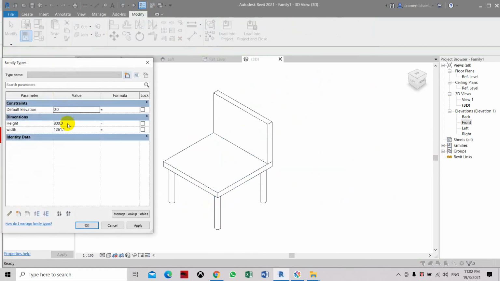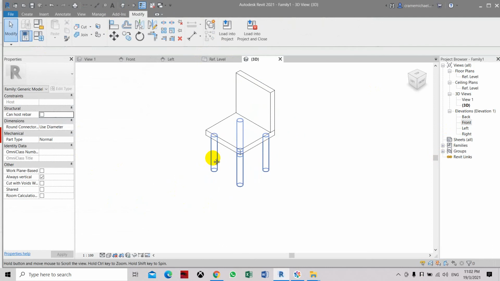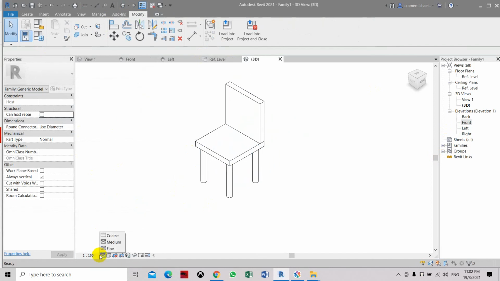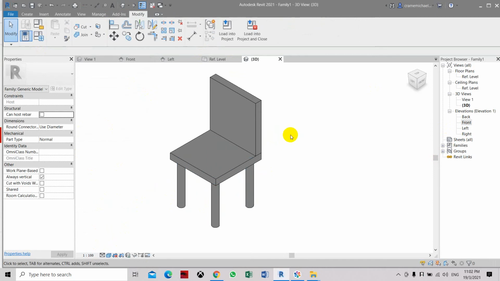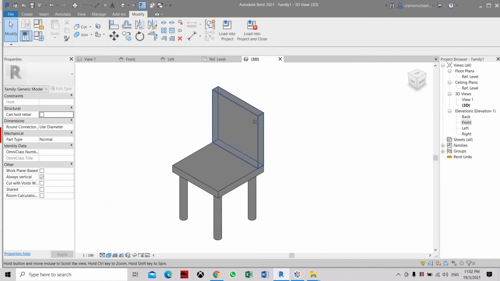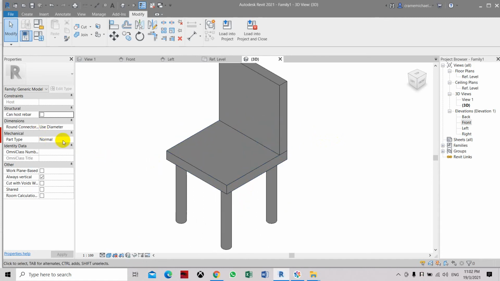Let's change some of the parameters. Let's say this one is 800. Click OK, so it changes. Let's apply some shading or consistent color. Actually, you can also create some curve here, but that one later we will do. So here we can apply some material.